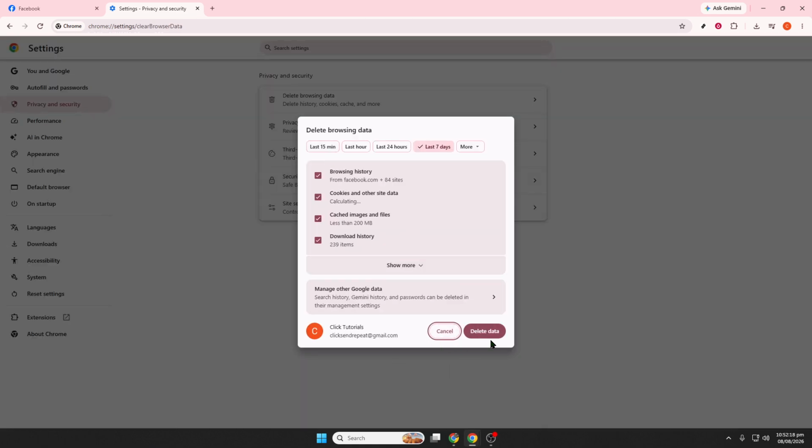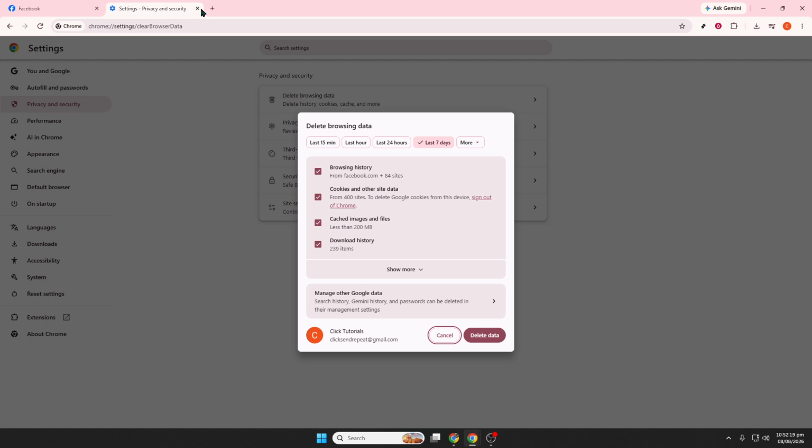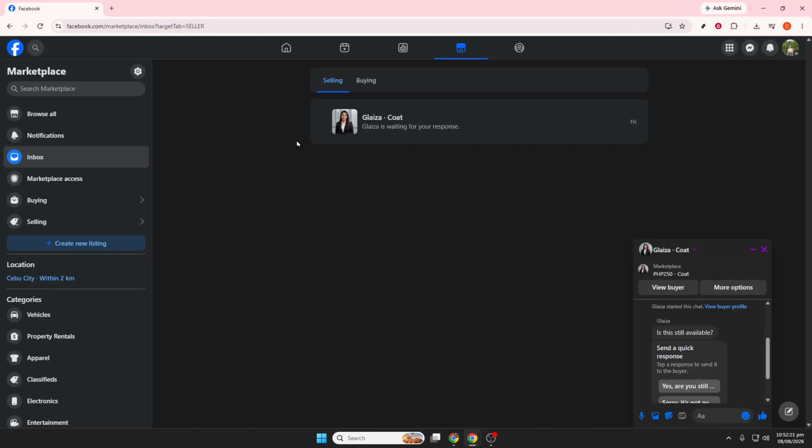If the app still isn't working, try using a browser instead. Open Facebook in Chrome, Safari, or another supported browser, log in there, and repeat the verification process. Sometimes the browser version works better than the app for account recovery.